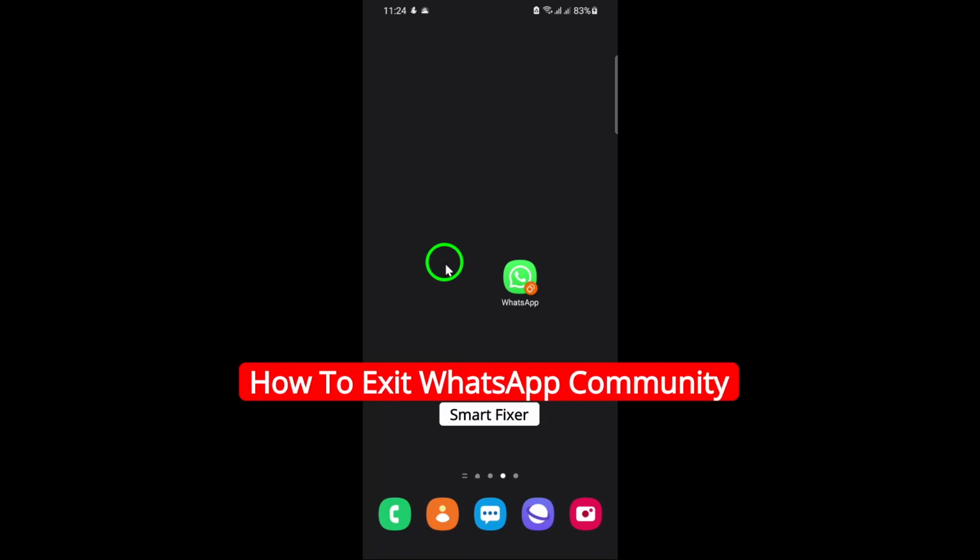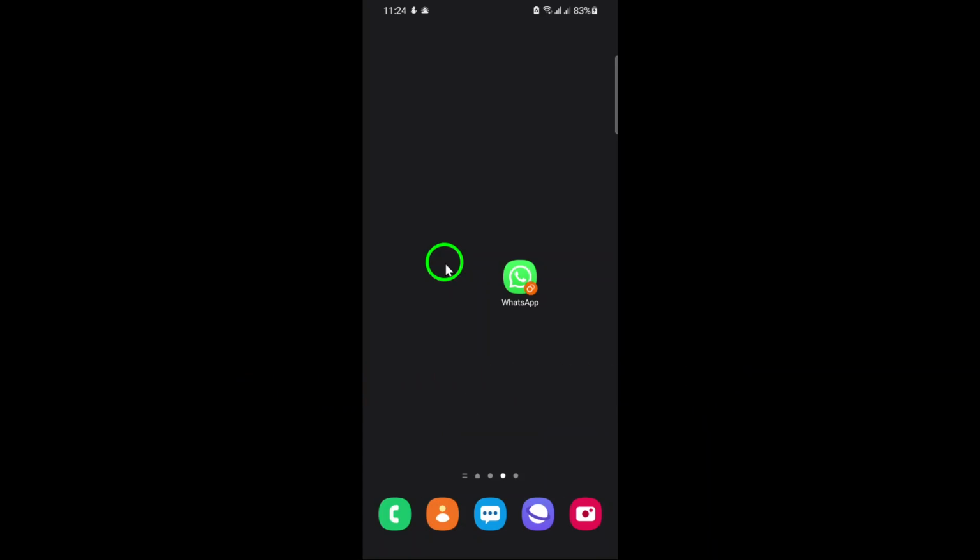As WhatsApp continues to evolve, so do its features. And today we're going to walk you through the updated process of leaving a community. Whether you're looking to declutter your digital space or simply move on from a group that no longer serves you, we've got you covered. Let's dive right in with the step-by-step process.